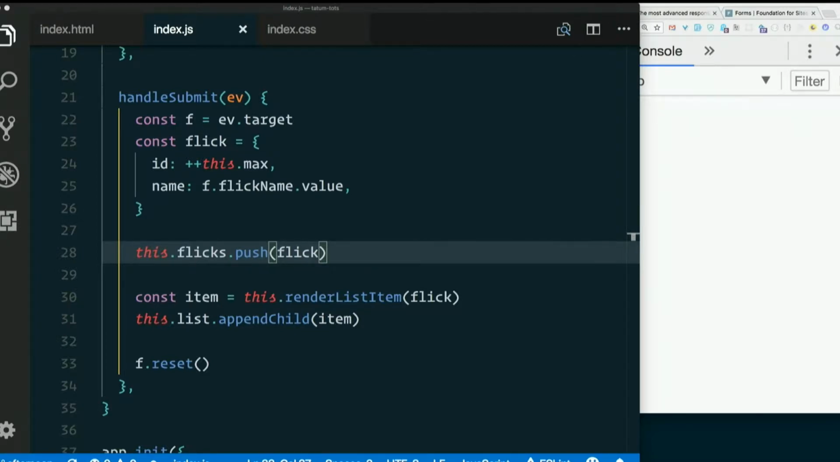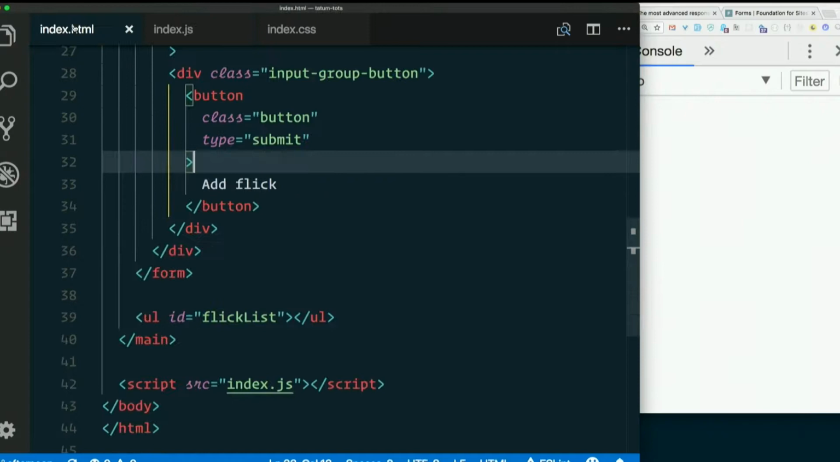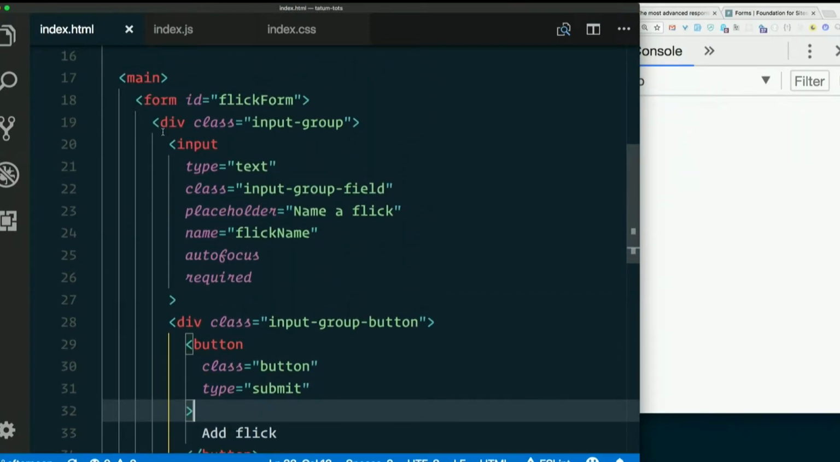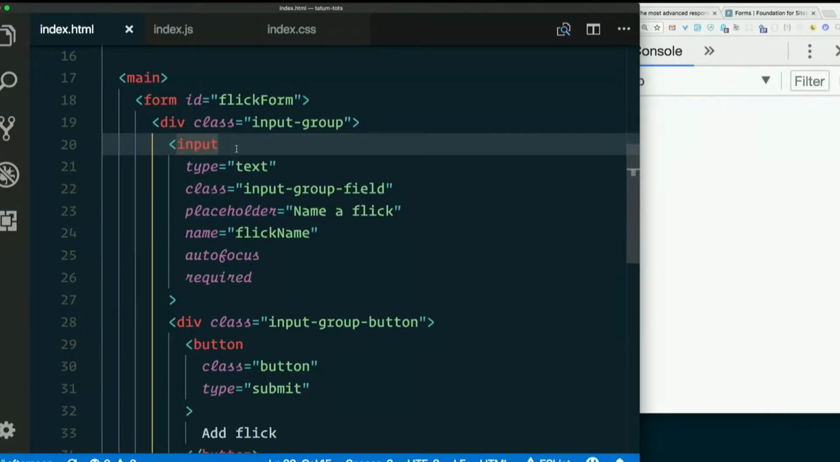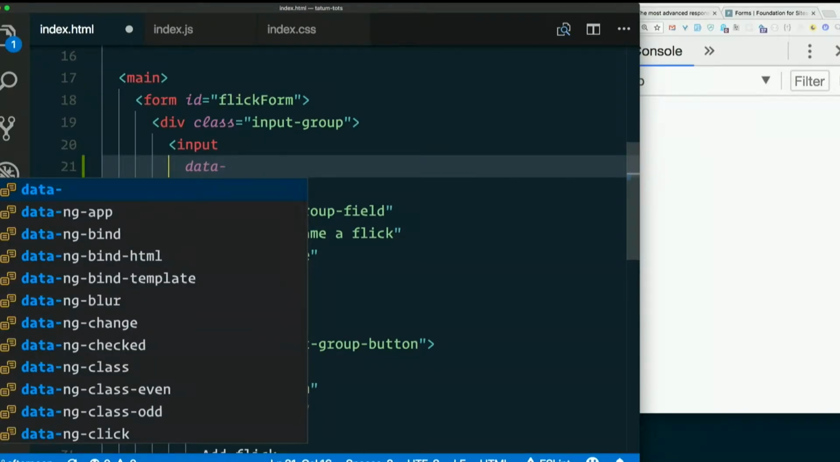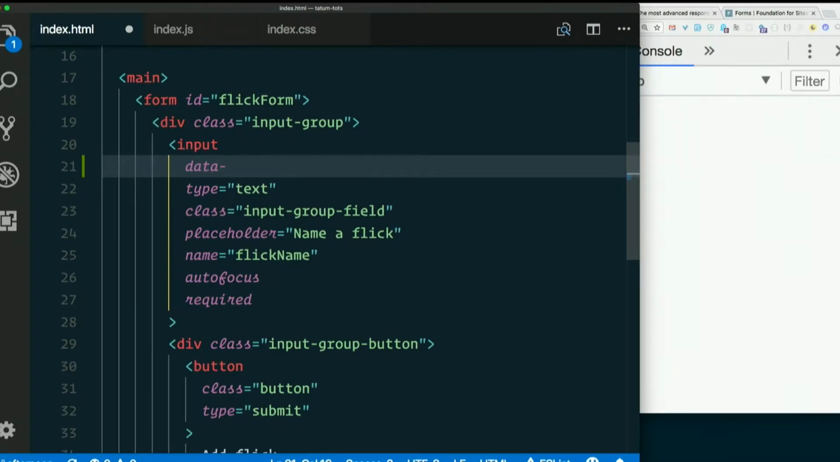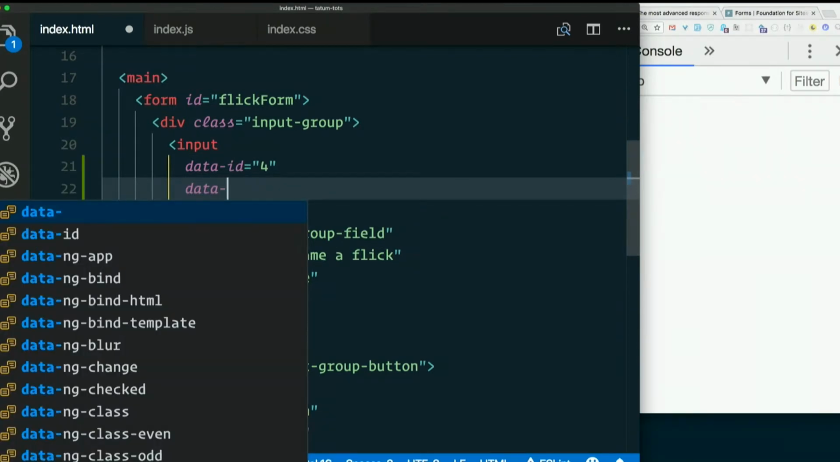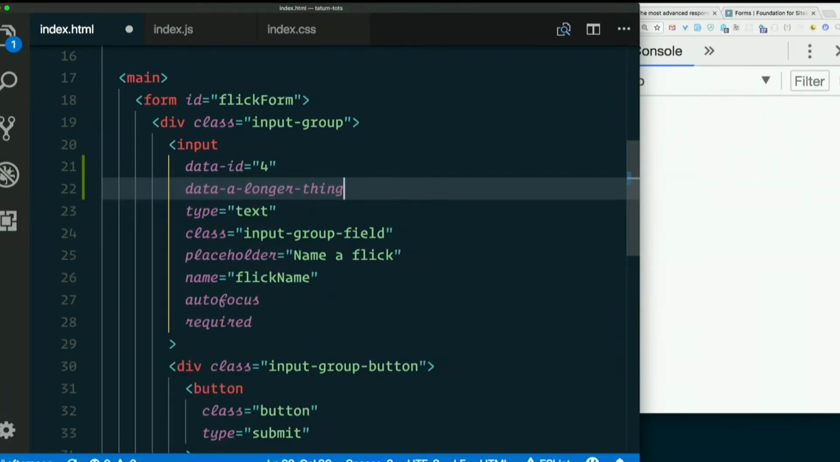Anybody ever used data attributes before? You put data dash something. For the next moment or two, don't copy what I'm doing. Just watch. I'm just demonstrating. So on any element, if there's some piece of data you want to store on that element but not display, you can just make up your own attribute and start it with data dash something. Like data-id equals 4, or data-a-longer-thing equals something. Just like that.